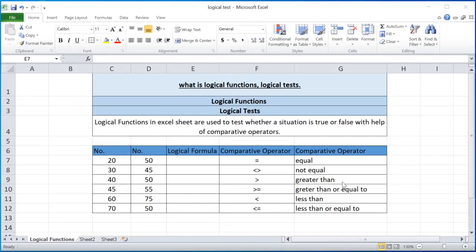In this video, we look at some logical functions and logical tests. What are logical functions and logical tests? Logical functions in an Excel sheet are used to test whether a situation is true or false with the help of comparative operators. We have some comparative operators here: equal, not equal, greater than or equal to, less than or equal to. These are comparative operators and these are their signs.